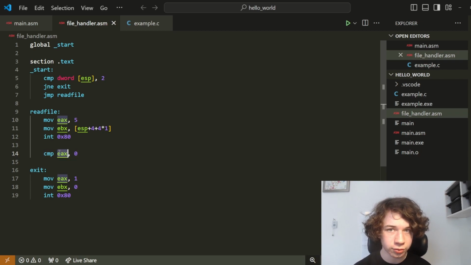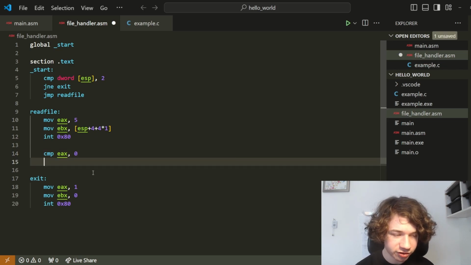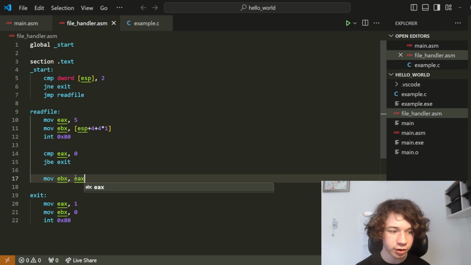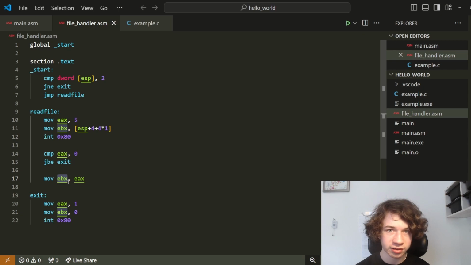EAX actually stores the file descriptor after this operation, and if it's less than or equal to 0, then it went wrong. So let's do jump if below or equal to exit. Now if it did go correctly, let's move into EBX, EAX. This is for no real reason other than that in a later operation, EBX is used as the file descriptor, so it's just simple to do it this way.